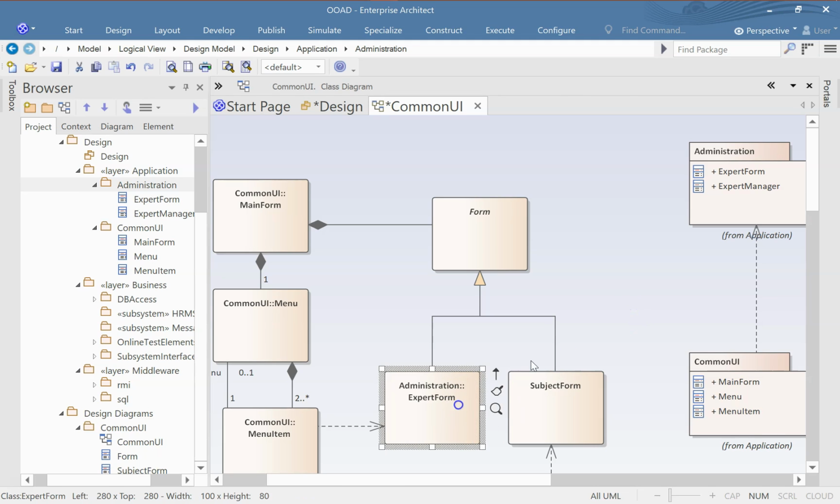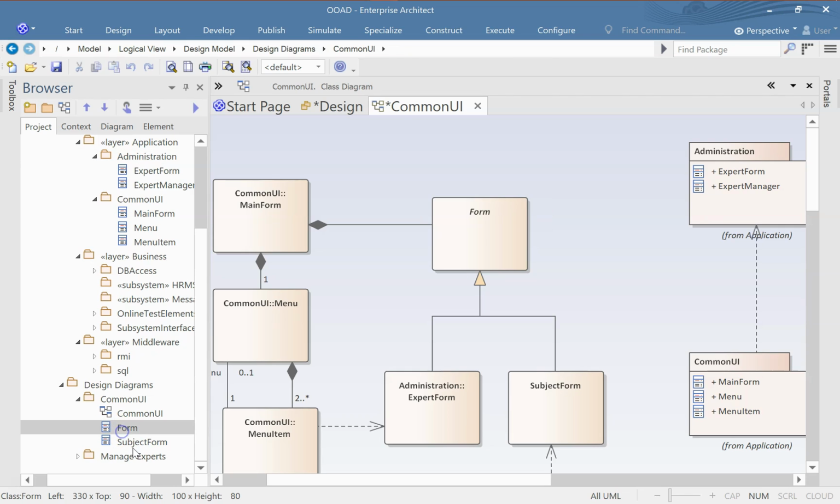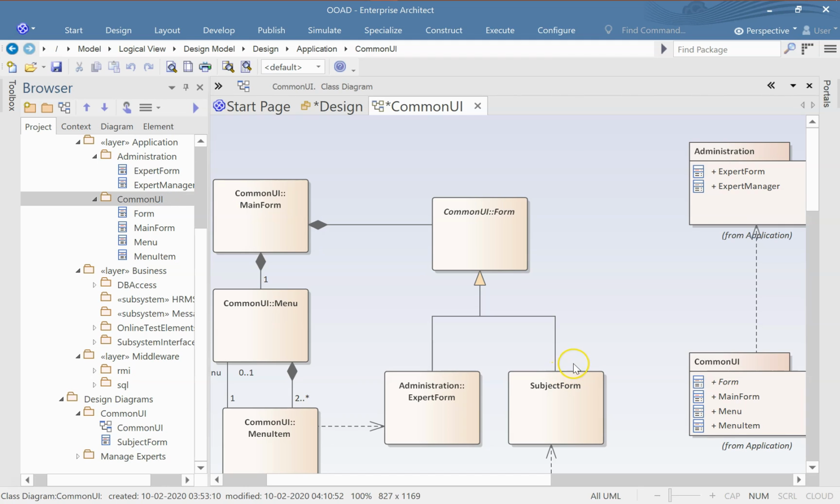Right now, if you notice, this composition relationship has gone up. So that means main form contains form, a type of form, or different types of forms. Now this form has got created here. So let's move it to, now where would this form go? Now form again can be reused across, so it will go to common UI.